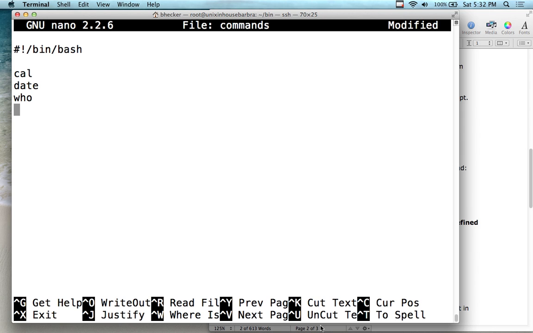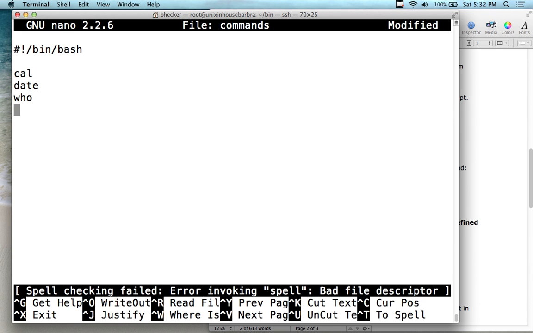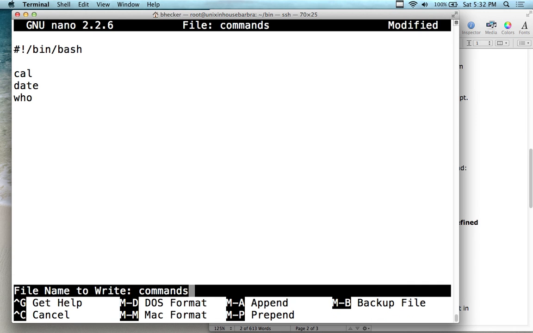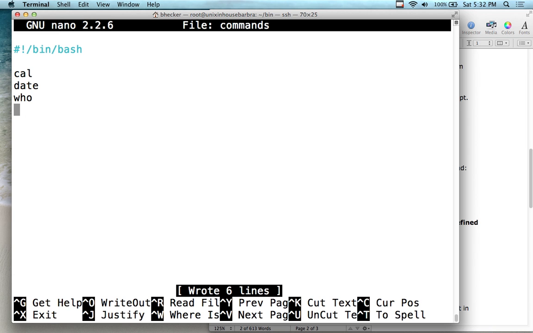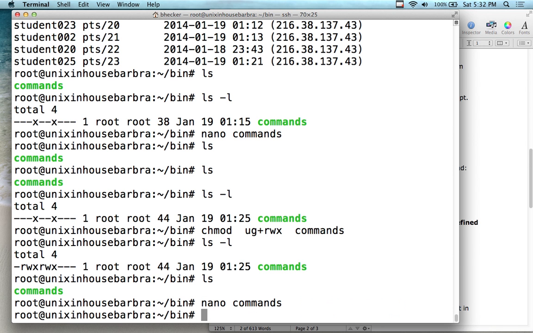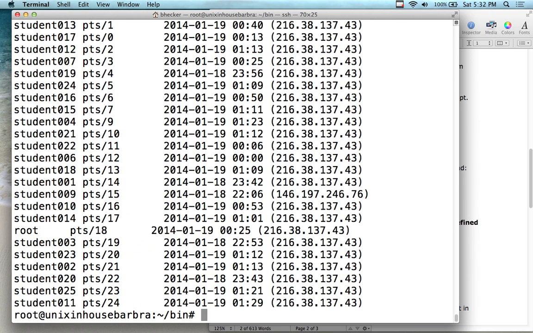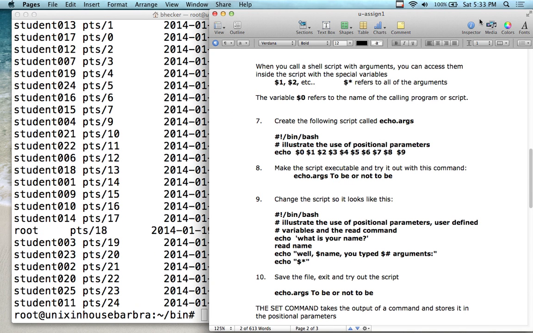So you might want to experiment. Control T, spell checks, spell check failed, error, bad file descriptor. Okay, whatever. I don't have a spell checker installed. So you can spell check, you can run some of the other commands on the bottom here. I'm just going to save it now. So I'm going to save the file name as commands. Yep. And I'm going to exit out. I'm going to still make sure my commands works okay. And it does. So now I'm going to make a new script.